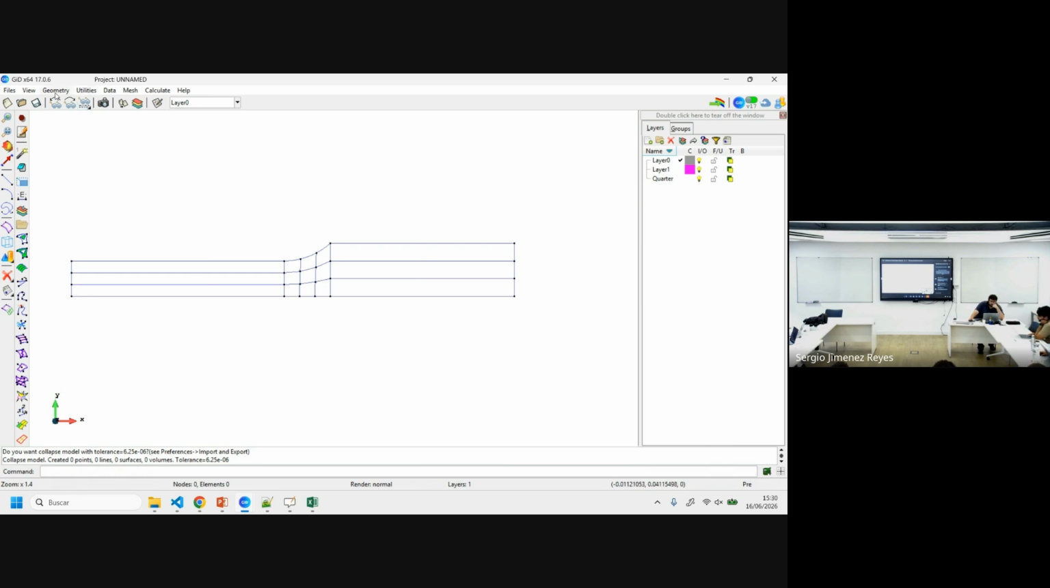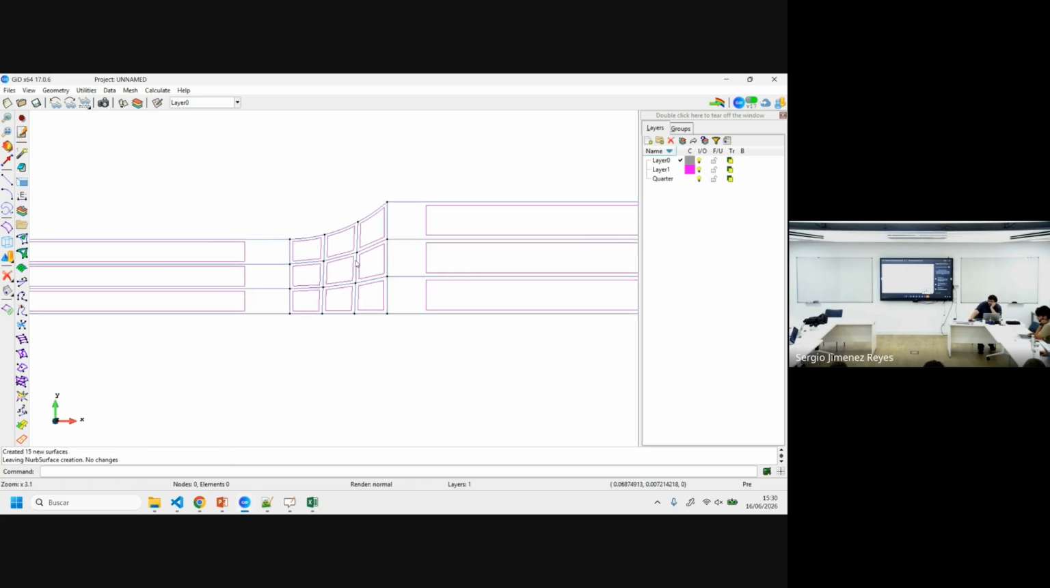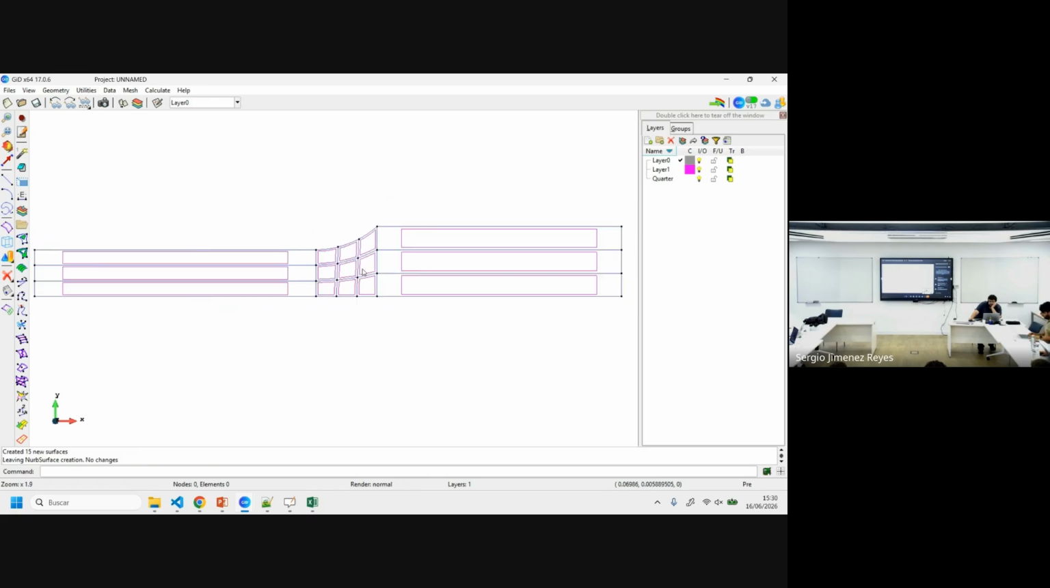And now, if I do once more this creation of the surfaces using exactly the same approach, here I'm obtaining a correct division or creation of surfaces. Okay.